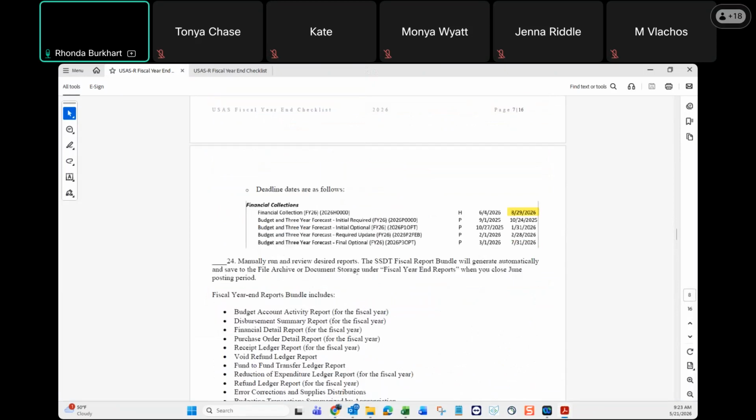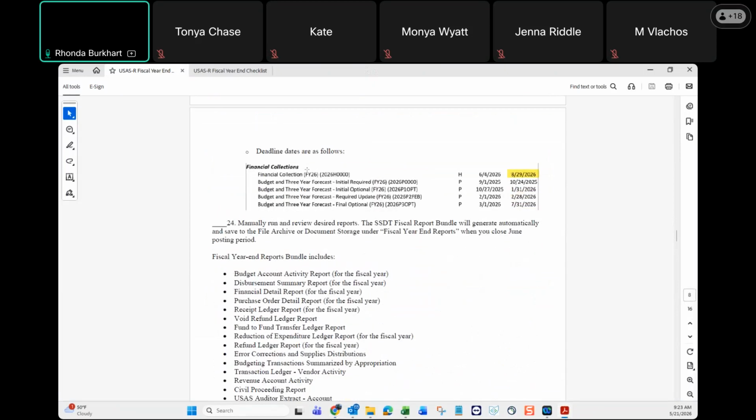So here are some good dates in here. You can do your financial collection. I don't know why they're just opening it up early. I don't know anybody who would be done that early, but it's open. And then it's open until August 29th to file that. And then your budget, submitting your budget. Here's the dates for that.